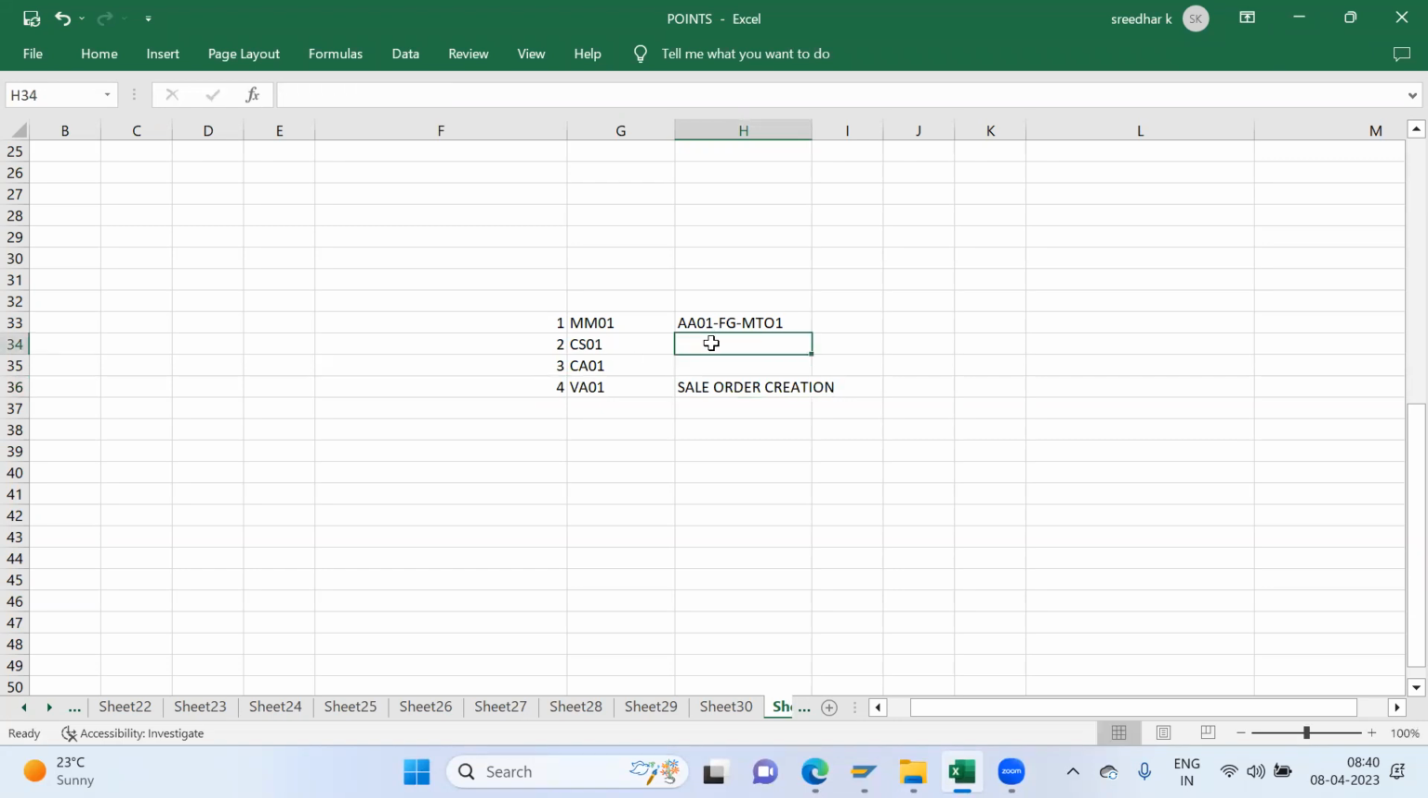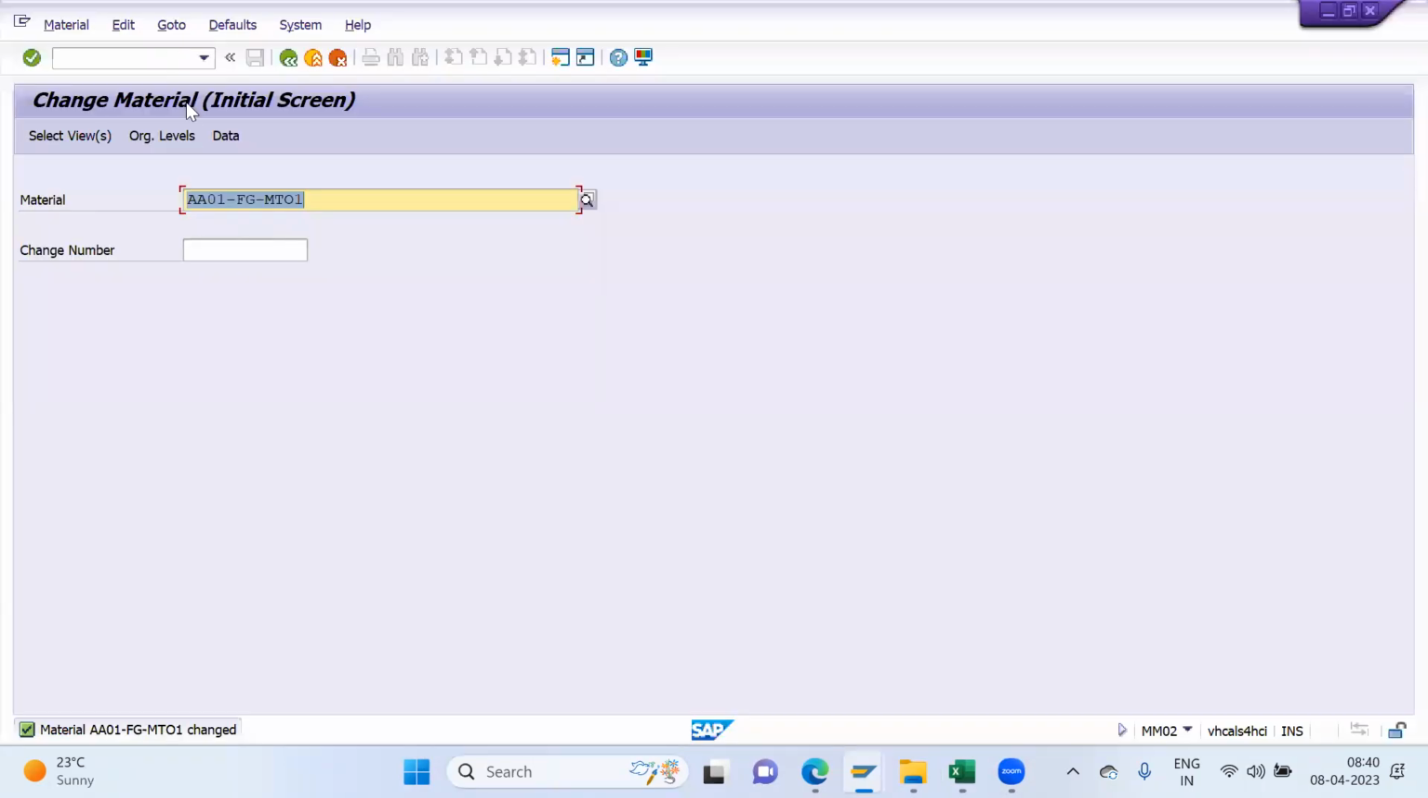After BOM and routing, what should we do? We are going to do sales order creation, and only then sales order costing. This is the first priority because in the MTO scenario the process starts with sales order creation only, not with any costing. So directly go for sales order creation for this material.